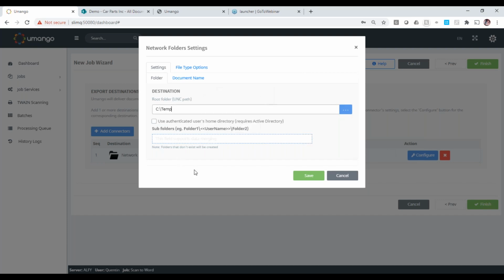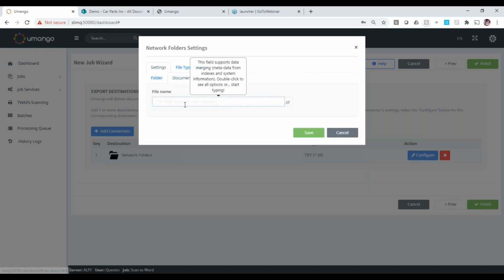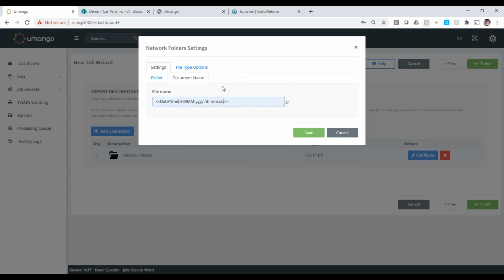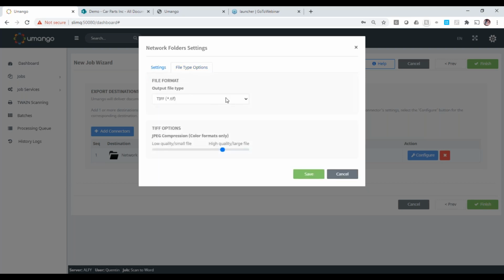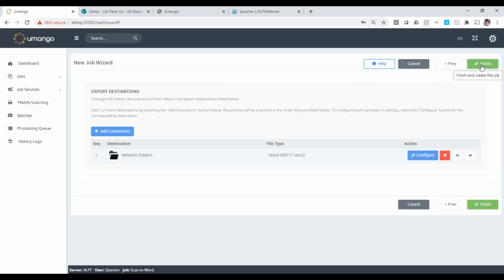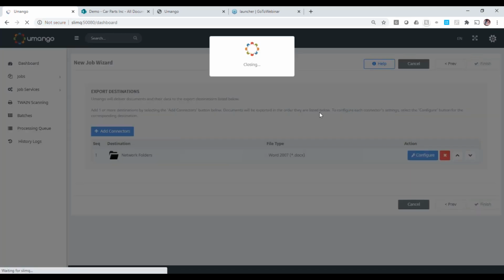I could use some metadata to create subfolders if I need to, but I'm not going to. And I'm going to call this, let's just name it the date, shall we? My file type, I think we said we're going to create a Word document. I'm going to use the ABBYY engine, and let's make it nice and accurate. Save. I hit finish. Bang, done.